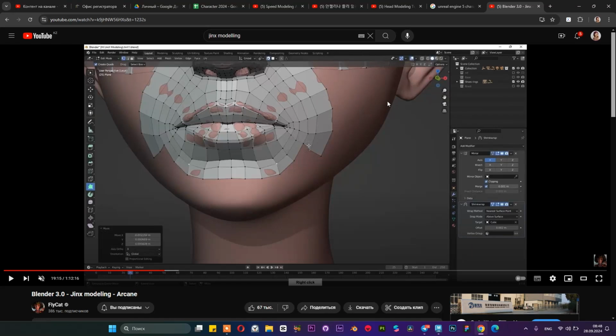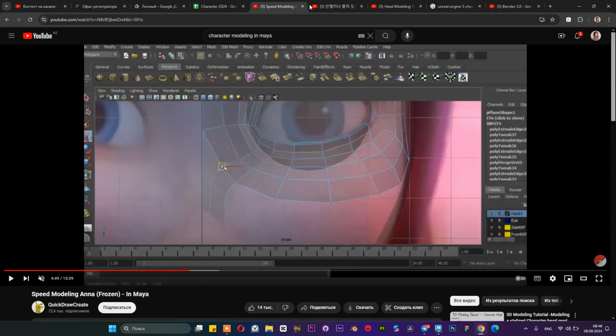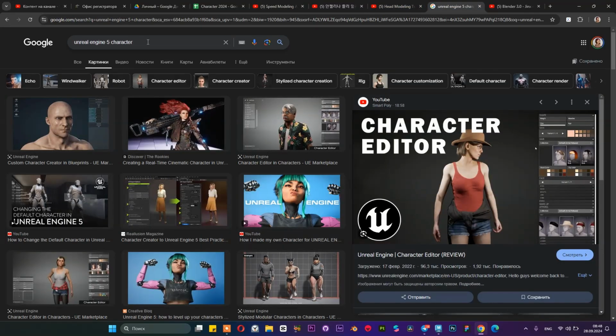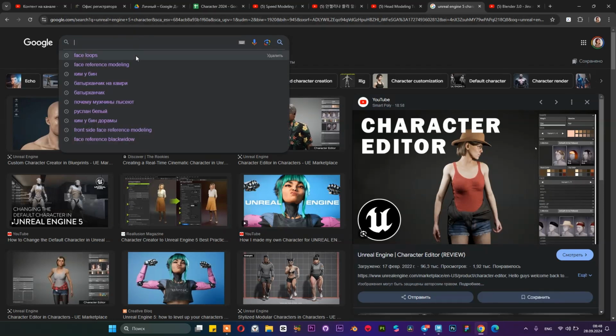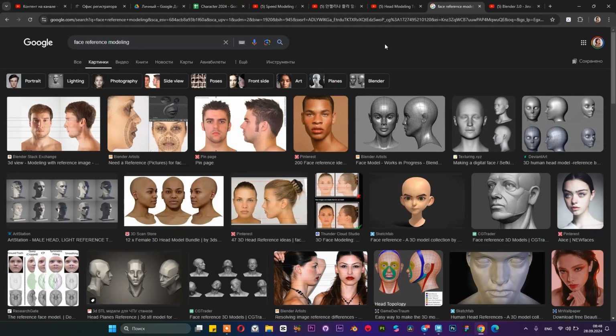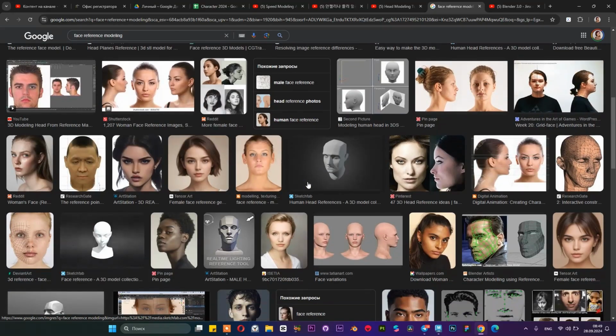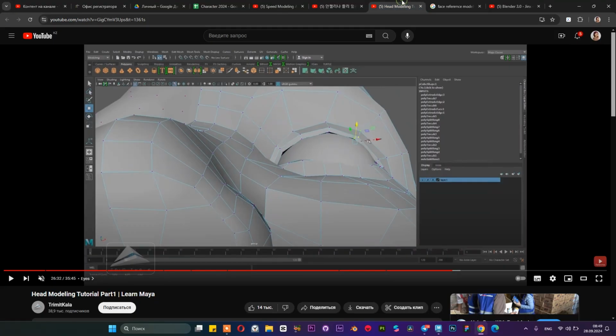So that was some theory for these face modeling tips. And now we are going to find some reference for our character. Before you start modeling your face, you should find reference. This is for all of your characters. For example, you can find already pre-made characters, or you can create them by yourself.